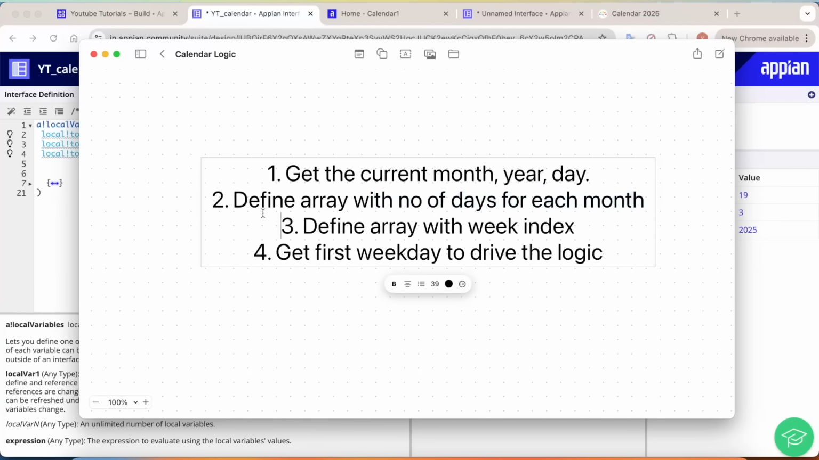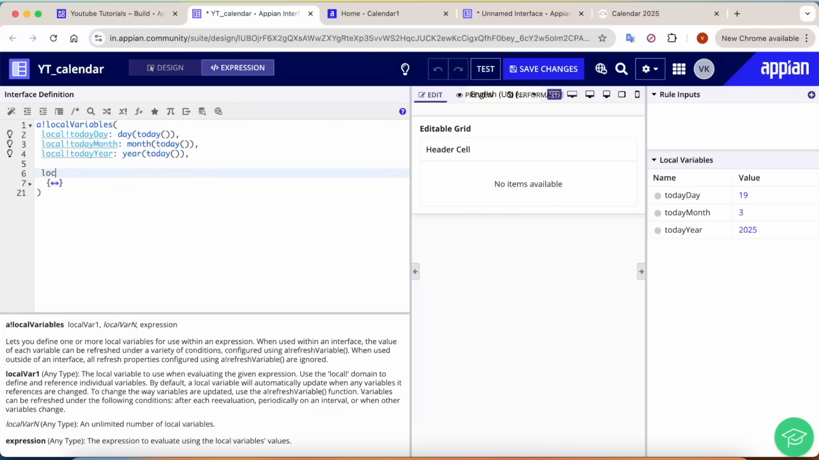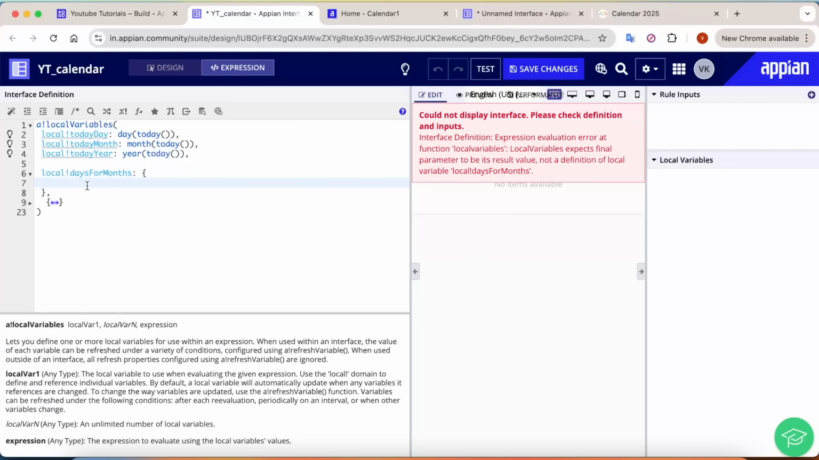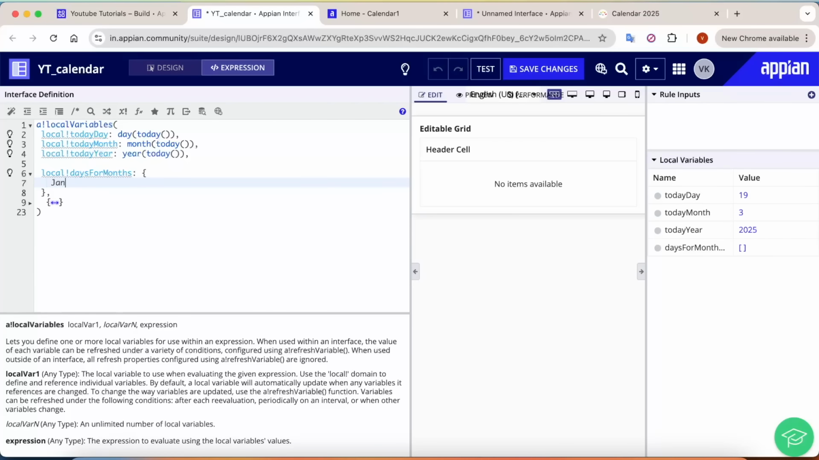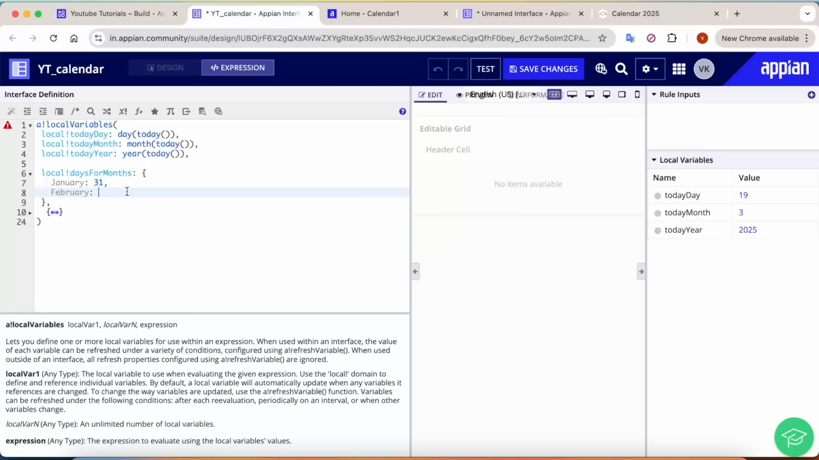Now the next point here is to define an array with the number of days for each month. So we will create a local of days for months. This is completely manual. You have to actually write the days here. January is 31, and then February. For Jan you have to define 31 days, and for Feb what to define here? Basically Feb has two types of dates. If it is a leap year, then it is 29 days. If it is not a leap year, then the normal 28 days.